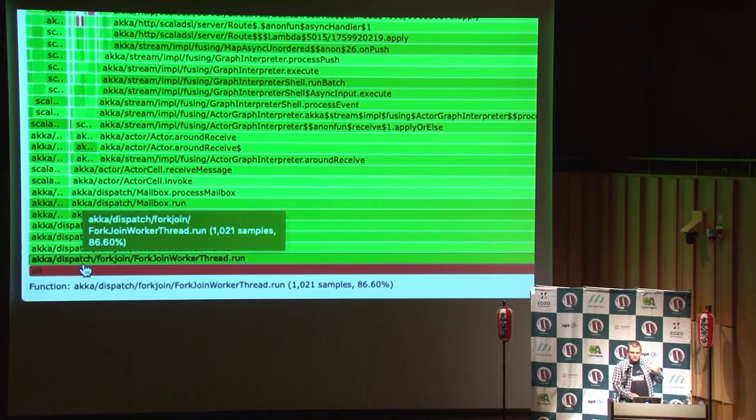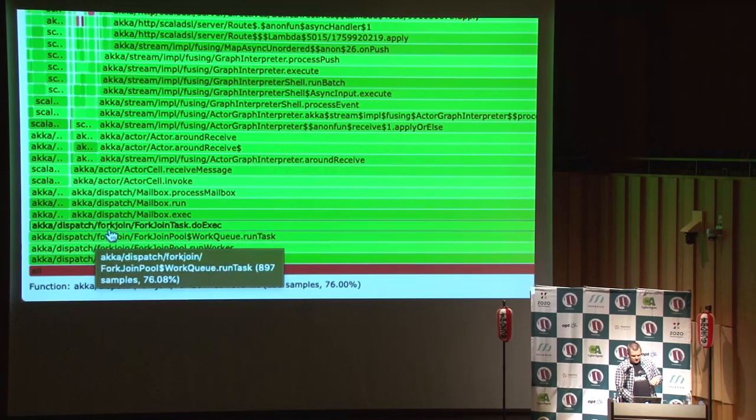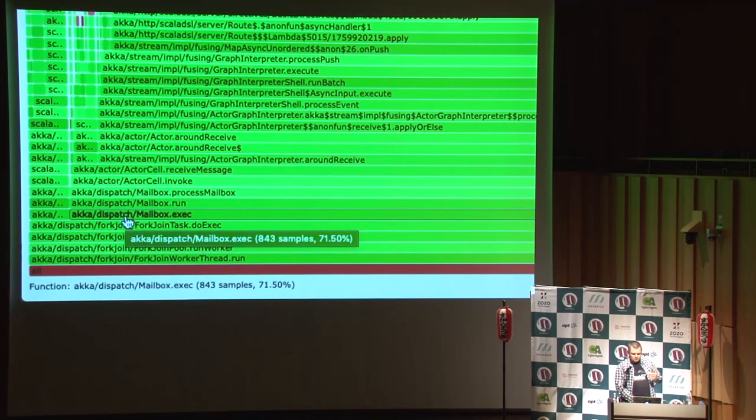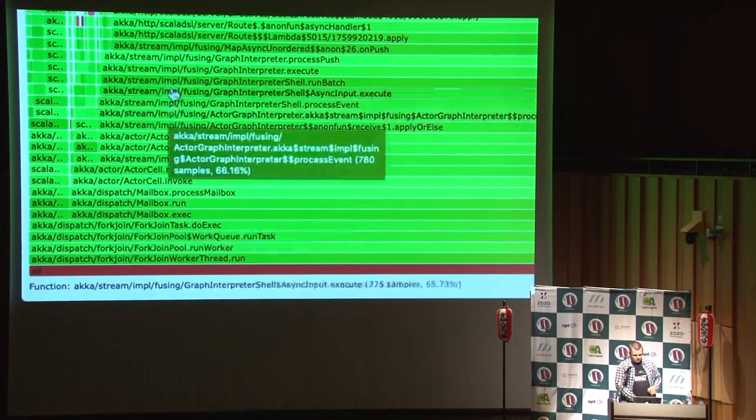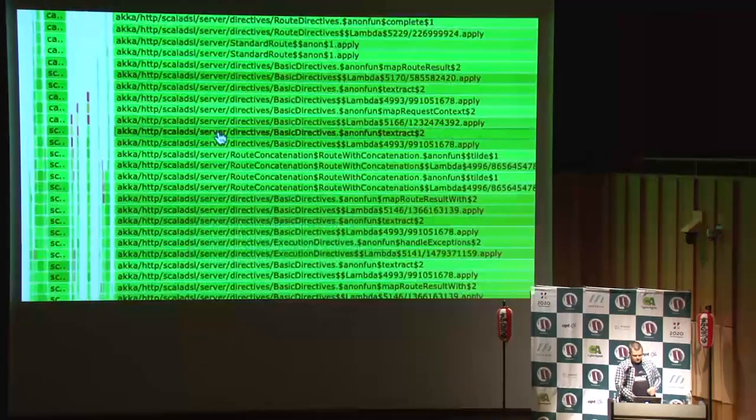But then we go up and we see that only 86% of those samples were inside the fork join worker thread, right? So a very, very low level thing. So we are going up and up, and we can see that it's akka mailbox exec. So we see exactly what the specific things were that the CPU was doing. So the whole graph of execution, the stack trace, right?